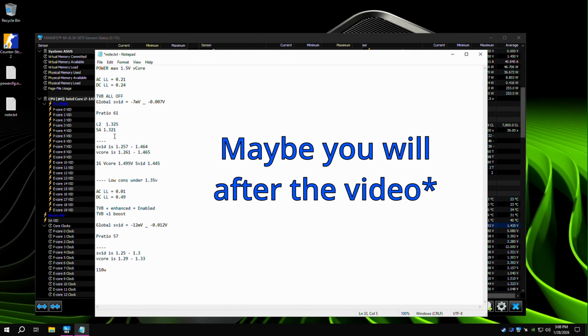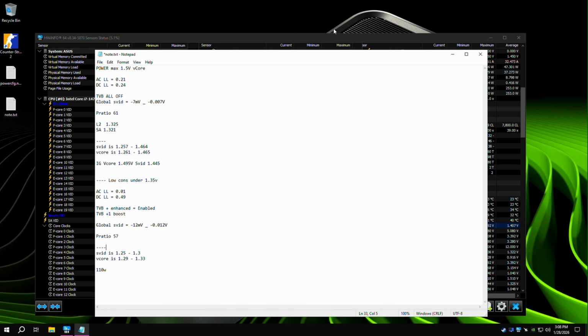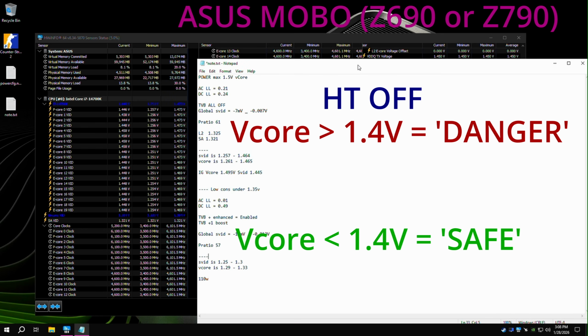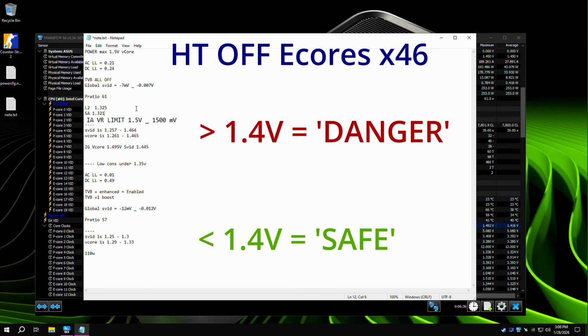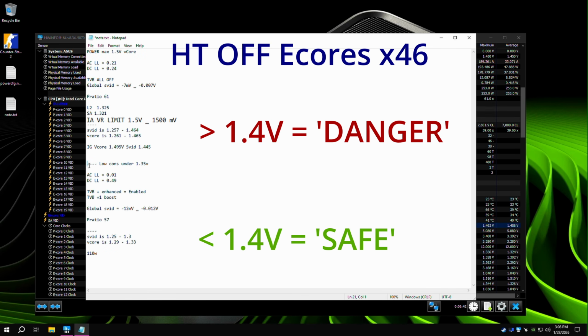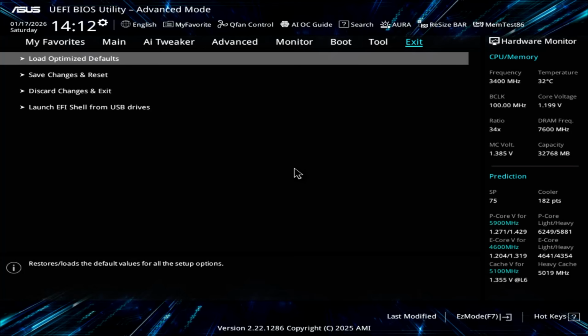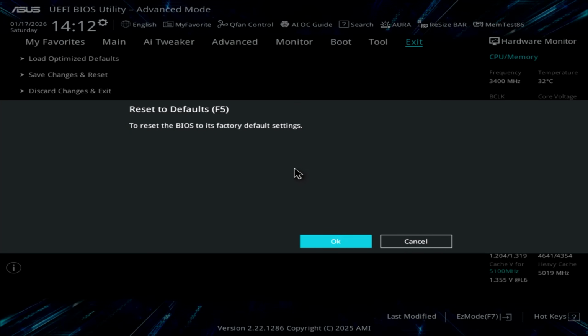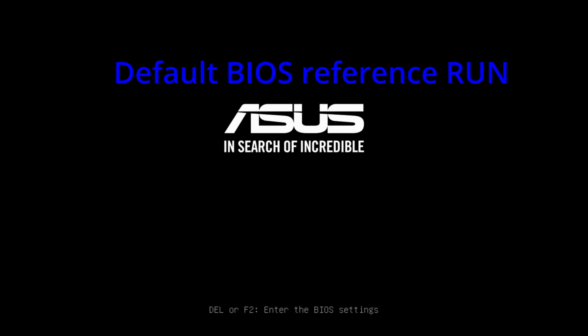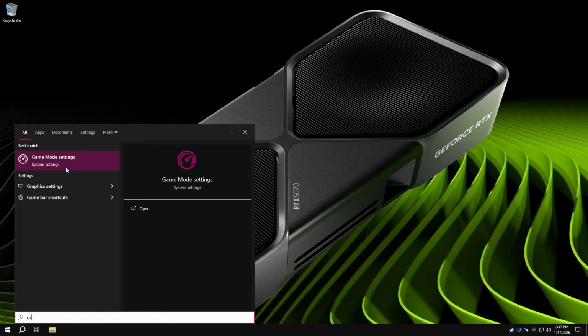If you don't understand this, you can call it a guide, but this is more about how you can find your spot. This is my spot for 6.1. If I ever want to go low cons, I do that. I will show you from default BIOS to my BIOS.